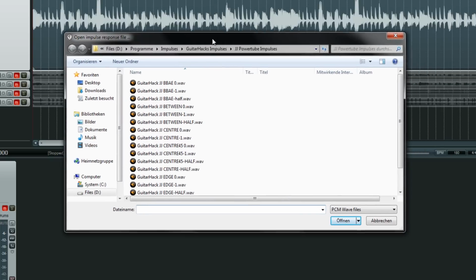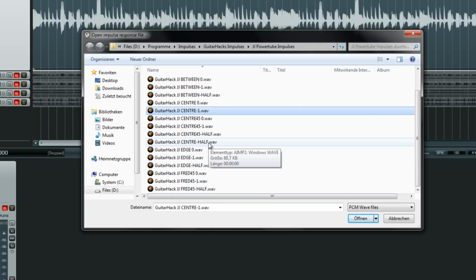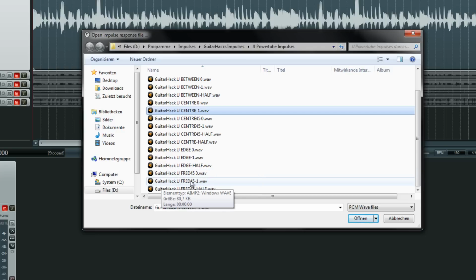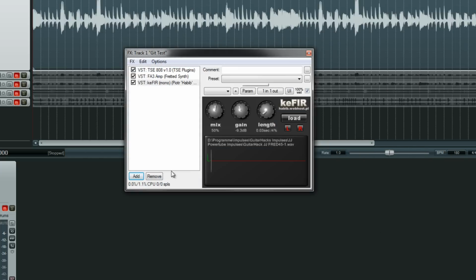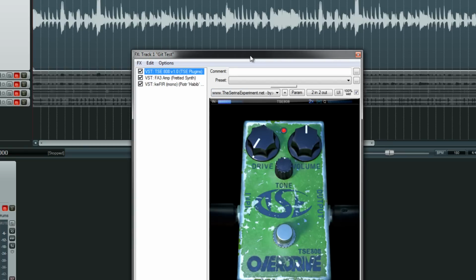And here we have the GuitarHacks Impulses package, which you can also download for free. There you have the GGate Power Tube Impulses section. From this, we will select the GuitarHack JJ Fret 45-1 wave. All right. Now that we have this, we will tweak our plugins a little bit.